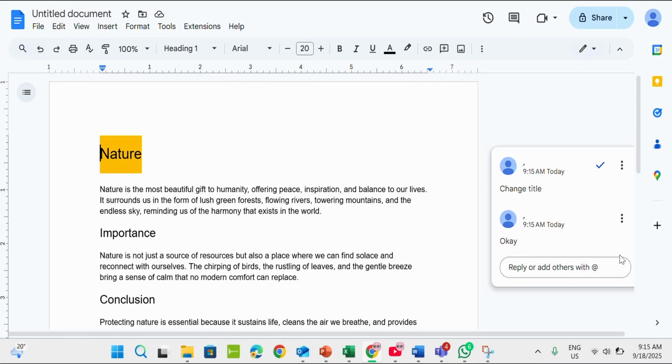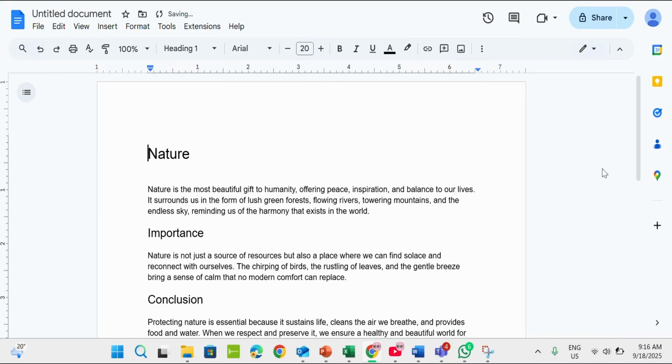If they have already addressed it, then to resolve it you can just tap on the tick option. So once it is marked as resolved, this will hide the discussion. So in this way you can manage the comments as well.